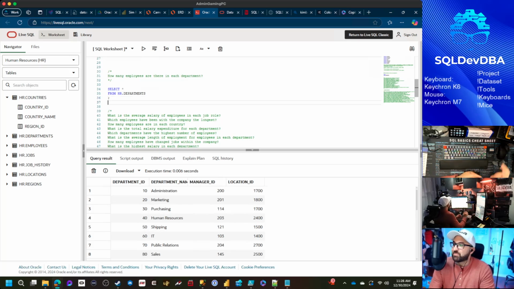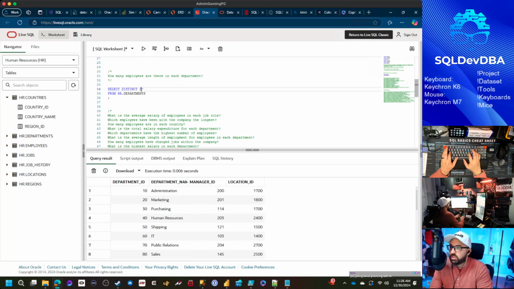Sorry. Okay, so we're gonna select everything from departments, and here it is: department ID and department name. Now all I need are unique departments, so I'm just gonna say select distinct department ID.